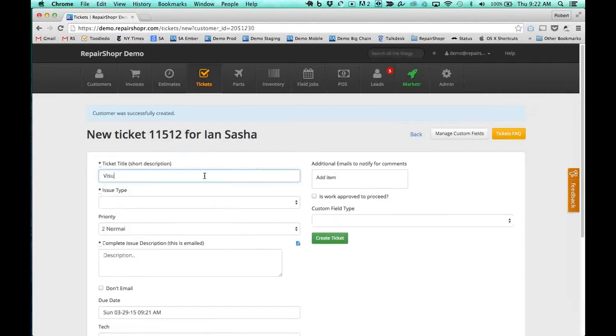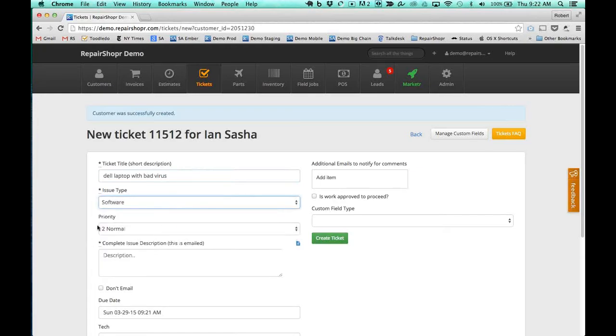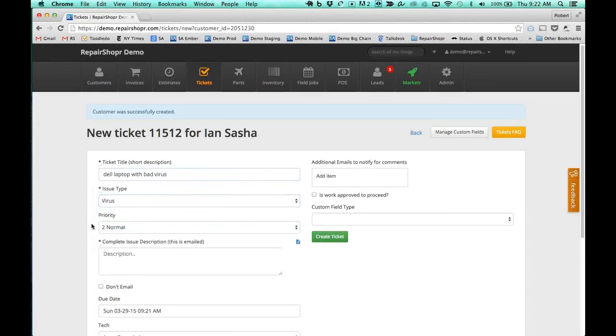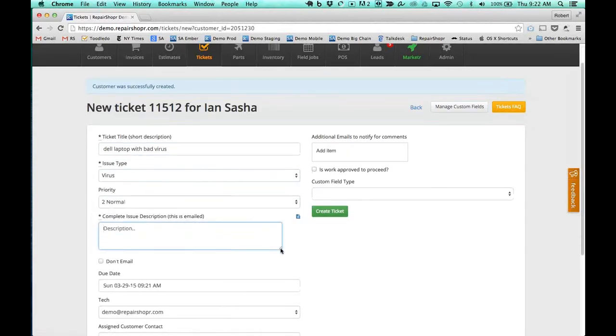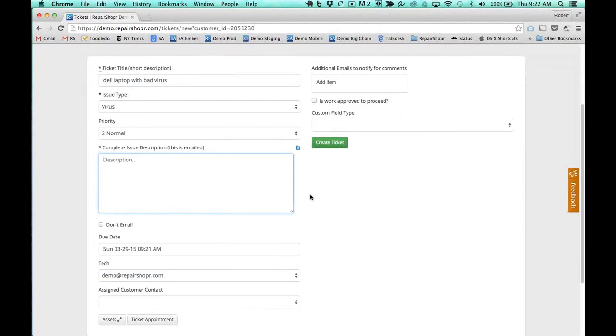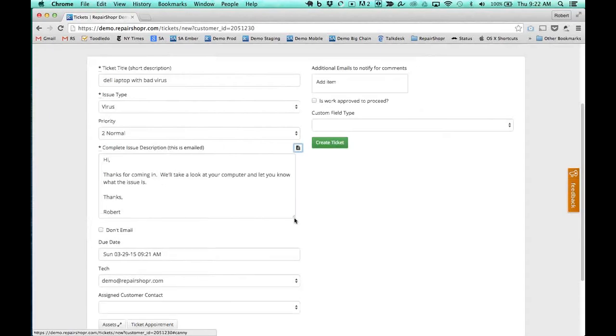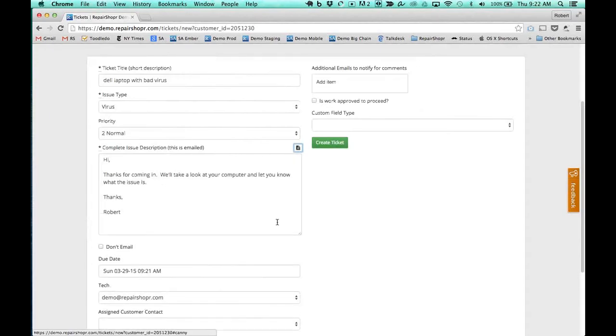So I'll just say that we've got a virus here. And so this is a virus issue. And then we've got canned messages. The platform is designed to allow you to have complete control over how much communication you do with your customers, and then also to make that really seamless. So here I can just pop in a quick message that I've pre-written. This also creates consistency. If you've got a couple of techs in your shop, everybody's using the same tone with the customers. You can write that in advance.